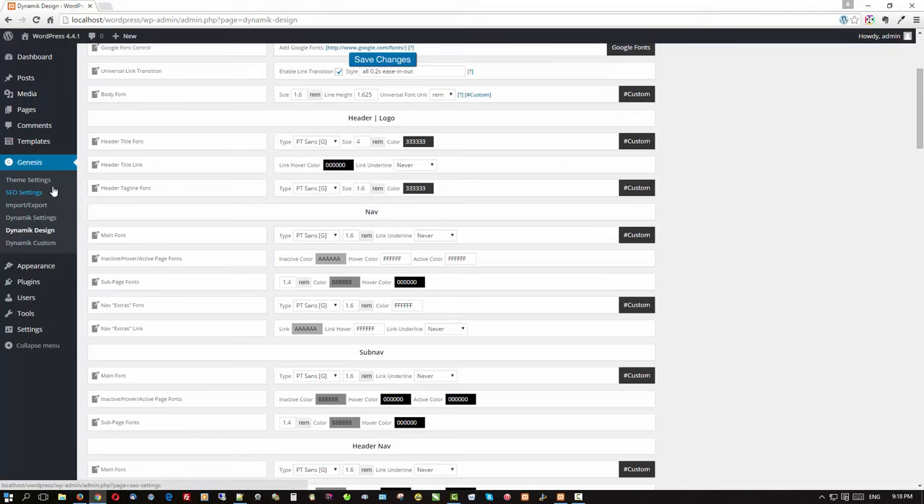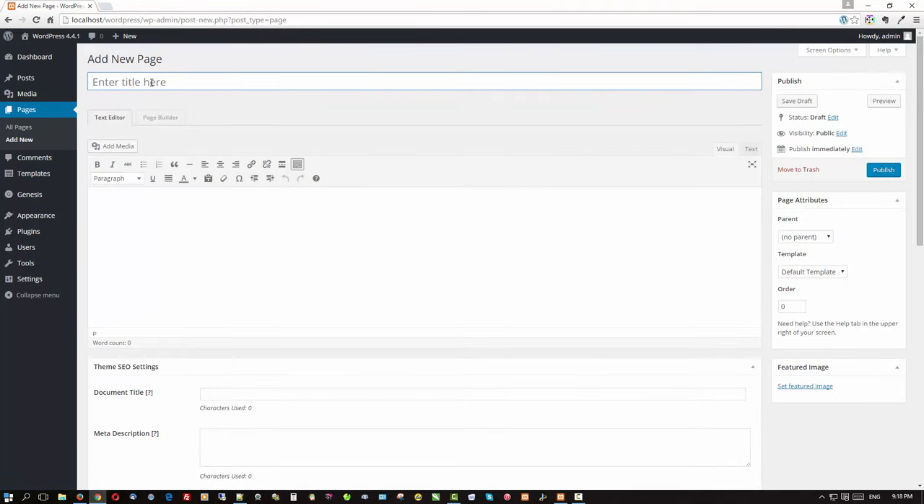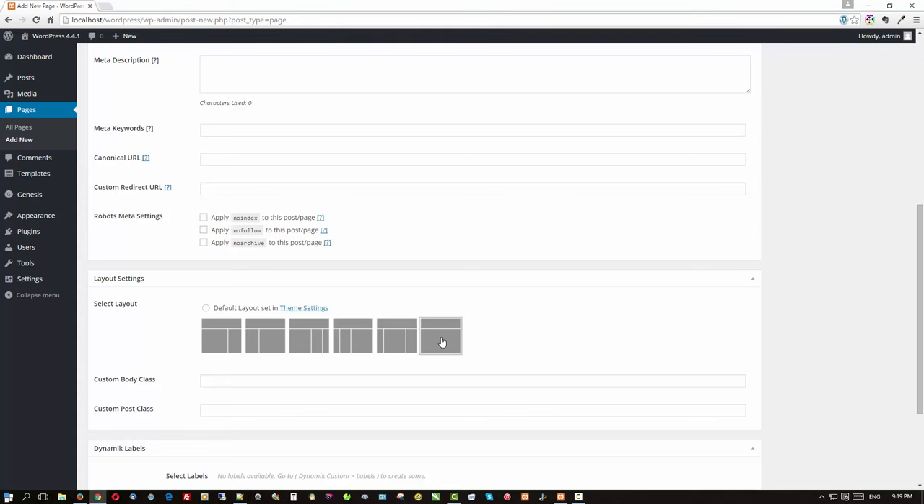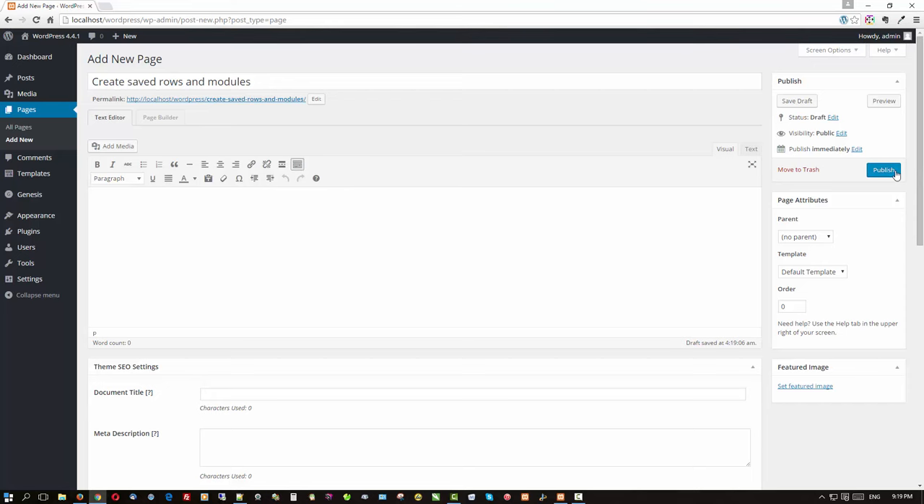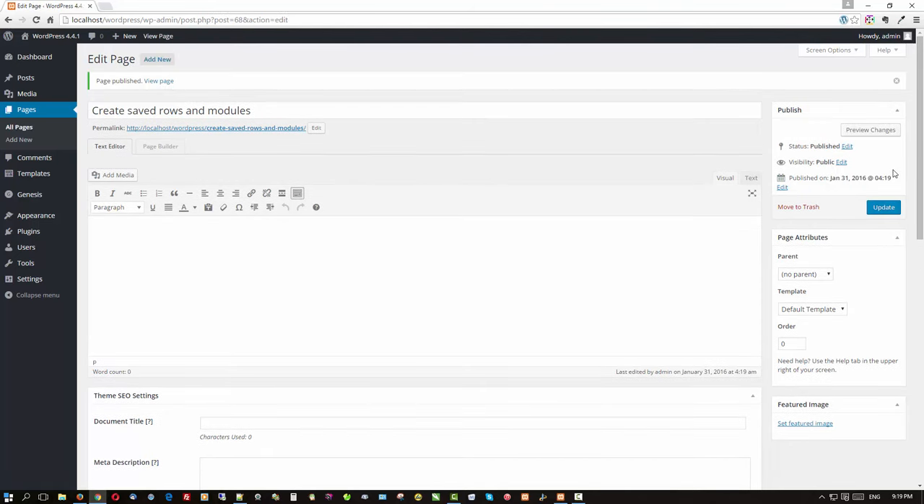And okay, so what are we going to do? Well, another way I like to do it is to add a new page. I'm going to call this one Create Saved Rows and Modules. And I'm going to go down here and set that to the no sidebar layout. We don't need it for this, and it just kind of clutters up the screen. So we'll go ahead and publish that. You don't have to, but I like doing that first.